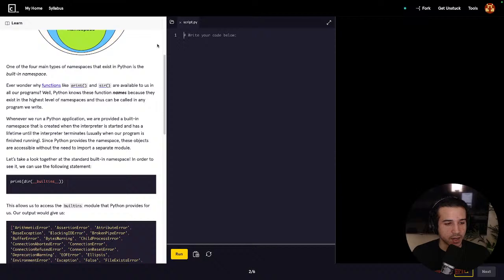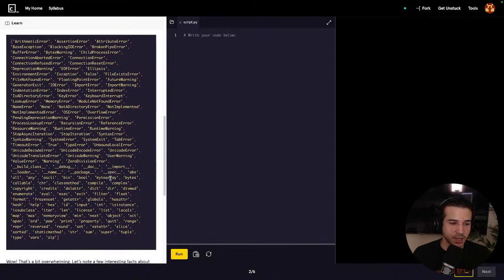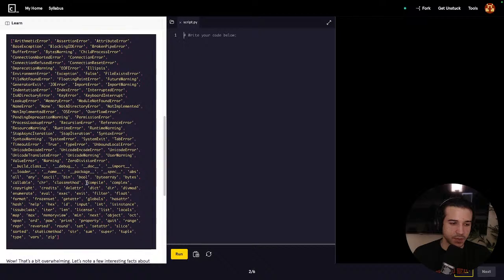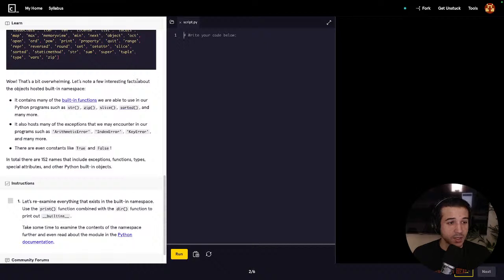Let's take a look together at the standard built-in namespace. In order to see it, we can use the following statement: print dir underscore underscore builtins underscore underscore, so dunder, right? This allows us to access the builtins module that Python provides for us. Our output would give us ArithmeticError, AssertionError, a bunch of errors, and then this build class, debug, a bunch of dunders, and then some functions: abs, all, bool, bytes, float, exit, hash, help, and so on. Wow, that's a bit overwhelming.